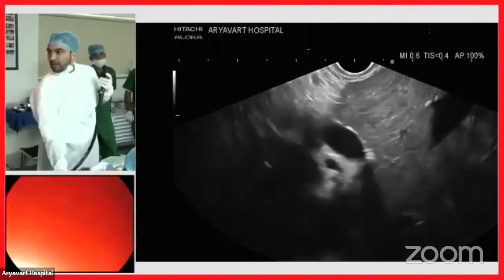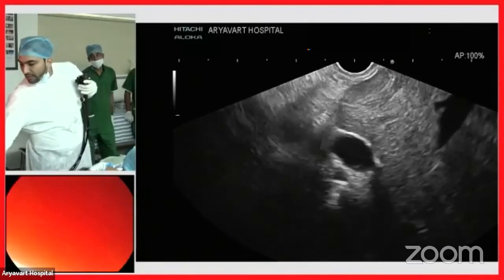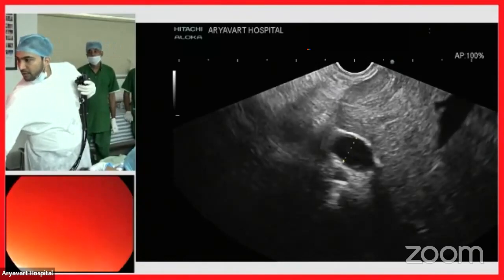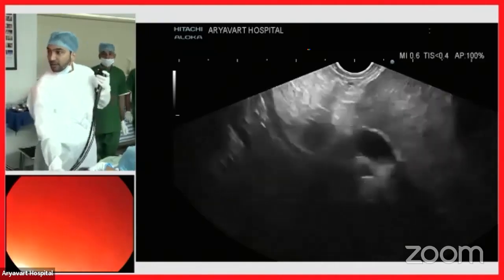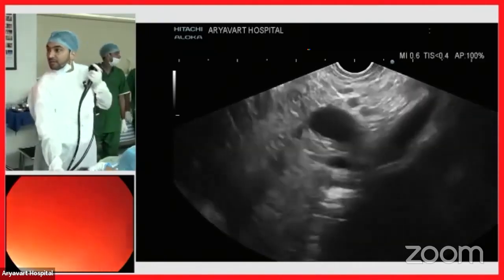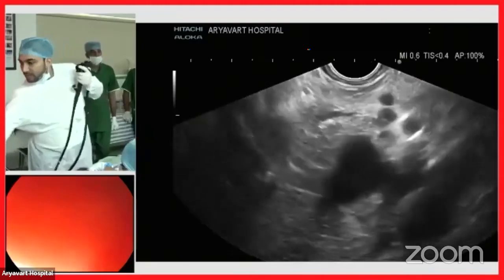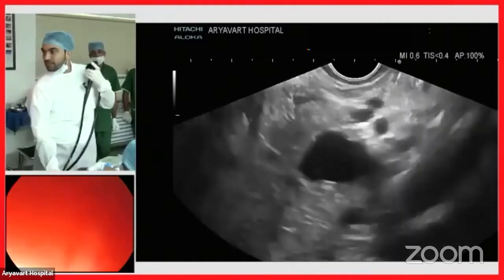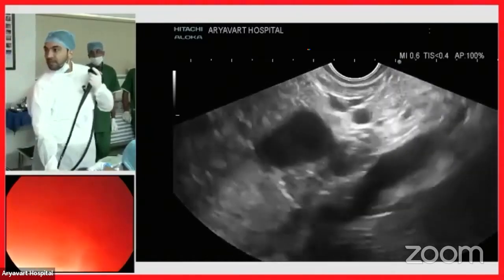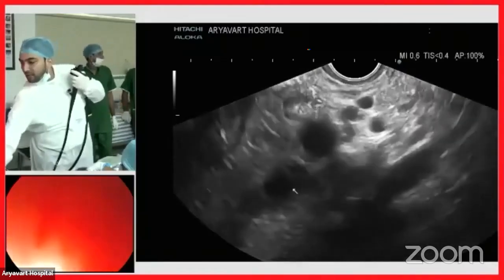And we are going to trace this portal vein. Now, we would like to know what is the portal vein diameter. So let's see. So the portal vein is 0.9. So portal vein is not dilated. So she is a cirrhotic patient, but the portal vein is not dilated. And as we go along, the portal vein is divided into the splenic vein over here and the superior mesenteric vein over here.